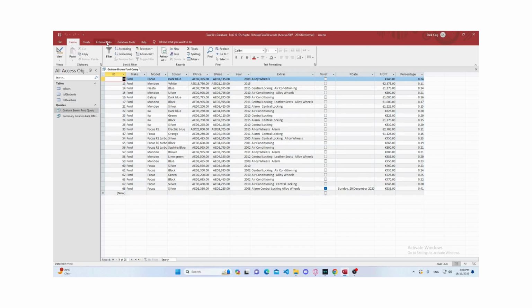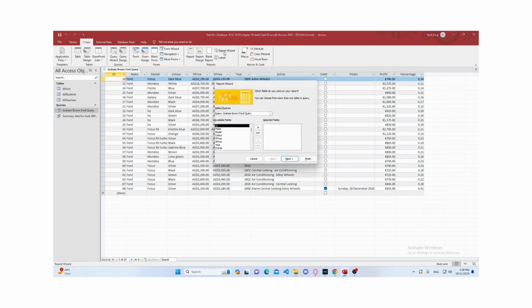Then I have to go to create the report. So I will click create. Then in the reports section, I will click report wizard. Here you have to choose the query name. Take care, if you are doing the report, you have to choose the query name.